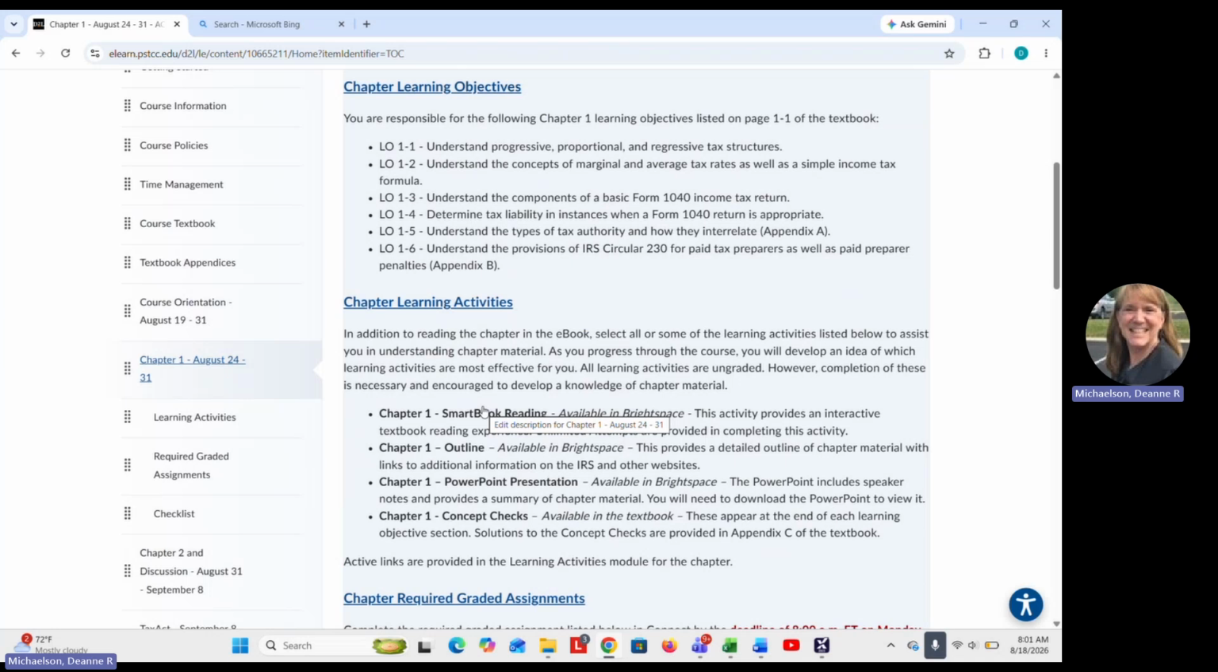The SmartBook reading is a reading that is animated in the textbook. You're answering questions. I will tell you, sometimes students get caught in a loop in them. So if you get caught in that loop, just get out of it. Because if you miss a question, it's going to give you more questions related to that.